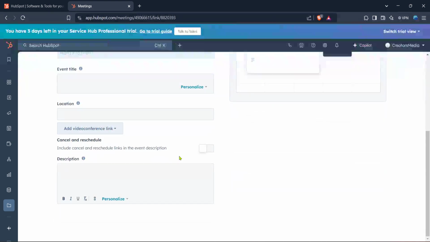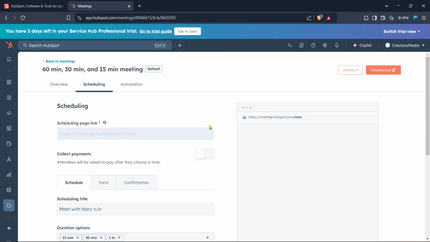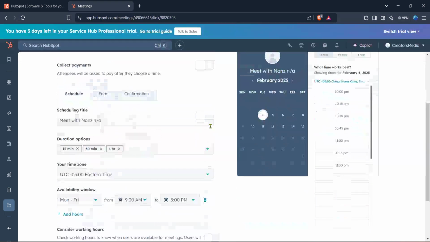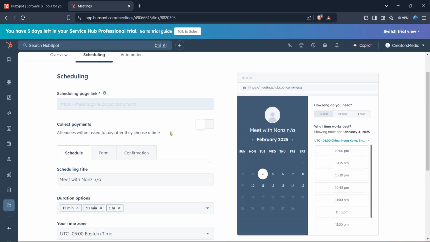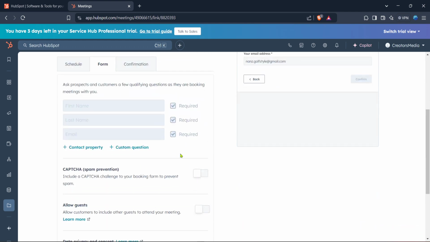The next step is crucial. Look for a tab or option called scheduling. Click on scheduling to explore the related settings. This is where you can adjust when your meetings are available and the parameters that apply to scheduling those meetings. After you've accessed scheduling, navigate to the tab labeled Form. This section allows you to customize the fields and options seen by those booking a meeting with you.